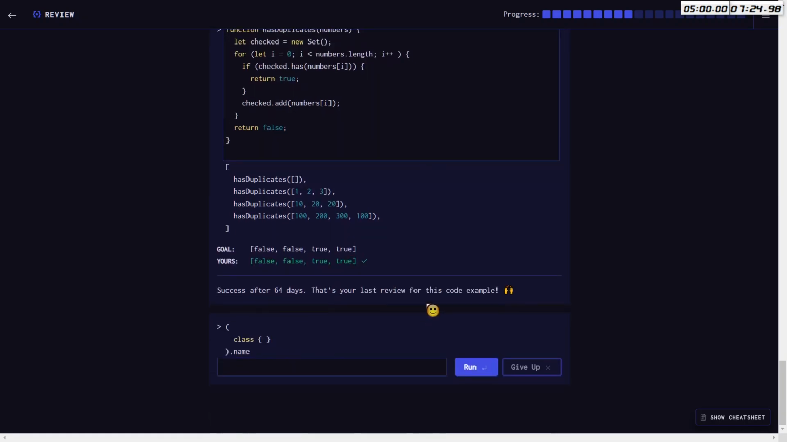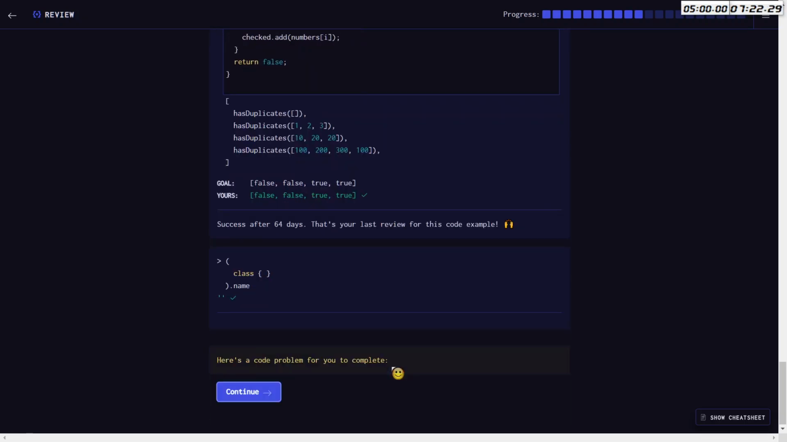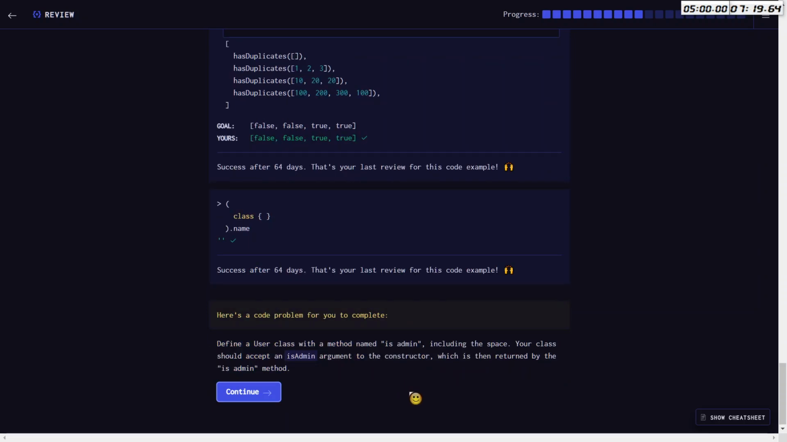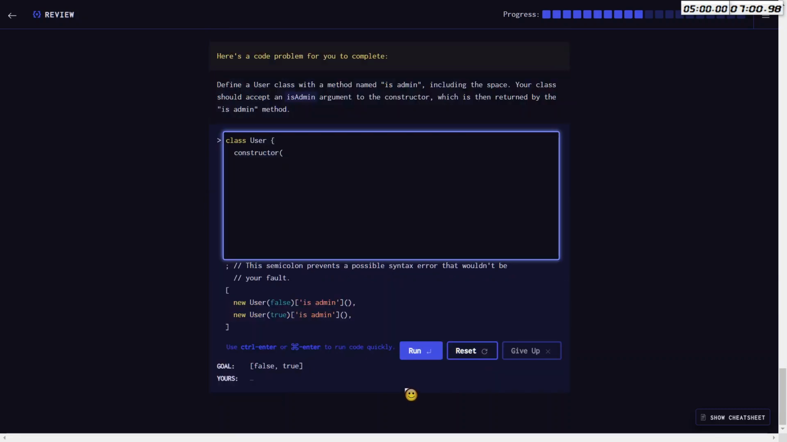Well, I'll continue. Class.name, nothing. Next problem: define a user class with a method isAdmin, including the space. It should accept an isAdmin argument to the constructor, which is then returned by the isAdmin method. So I have an isAdmin and the constructor. Including the space.